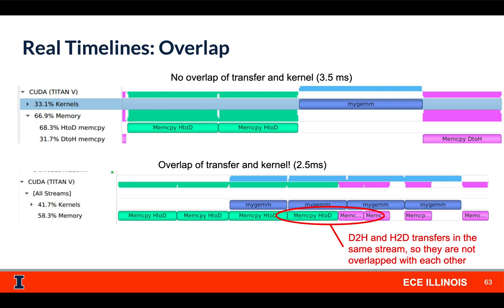We have 4 transfers now instead of 2, because we have 2 pieces of A and 2 pieces of B. But you can see that as soon as we transfer the first piece of A and B, we can start a multiplication immediately while we're simultaneously transferring the next part of A.